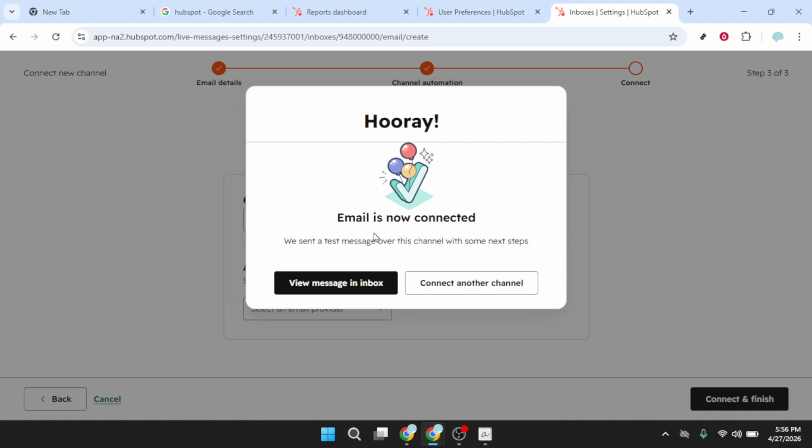To confirm everything's set, send a quick test email to your regular address and check that it shows up in the inbox. If it doesn't, review your provider's forwarding rule. Make sure forwarding includes all messages, and verify any spam or filtering settings. Once the test lands in HubSpot, you're ready to collaborate, assign conversations, and respond faster as a team.